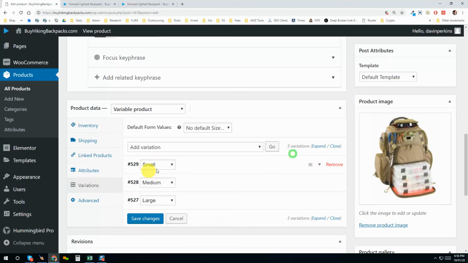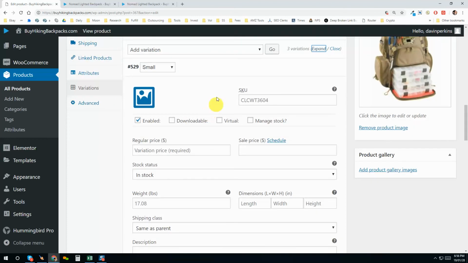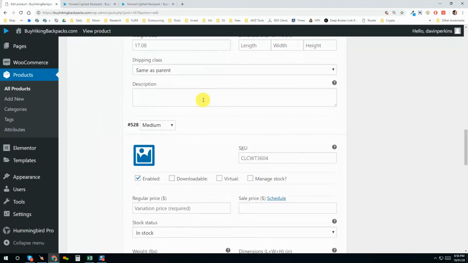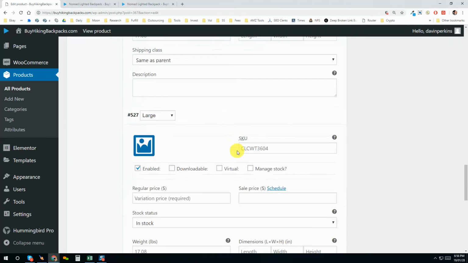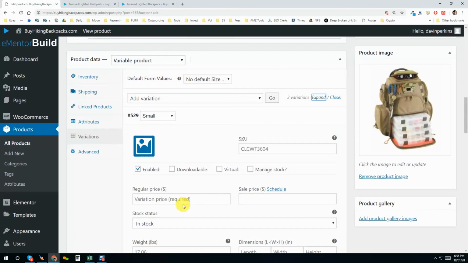But now that we've got it in the correct order, I'm going to click expand, and this is going to expand all 3. So here we have the section for the small, here we have the section for the medium, and here we have the section for the large. There's only one variable in here that is required, and that is the price. So we're going to set the price on each of these.